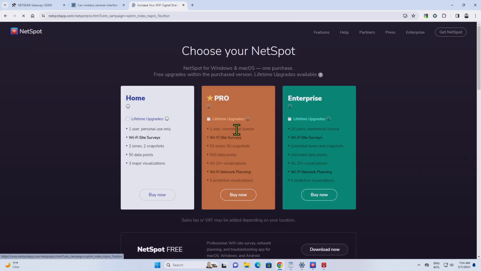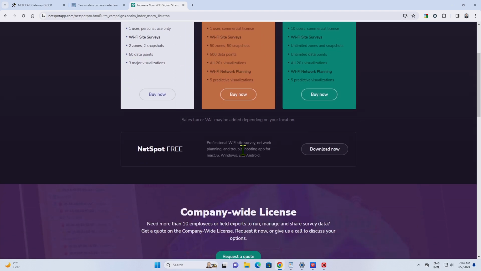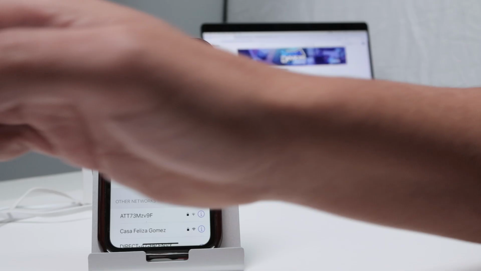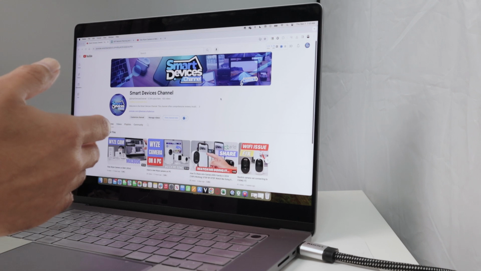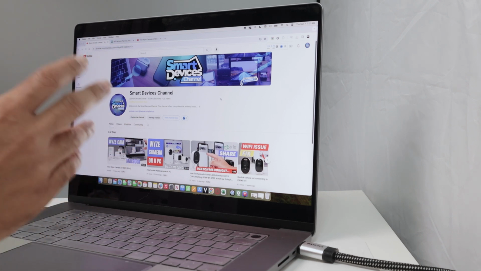You click here to get NetSpot. You have some paid version. I don't do that. I just come down here and I get this free version, right? I download it and I install it for Windows 11. And I can also install it for my computer that's a MacBook Pro. There's also a version here.